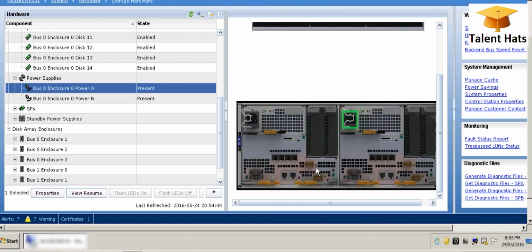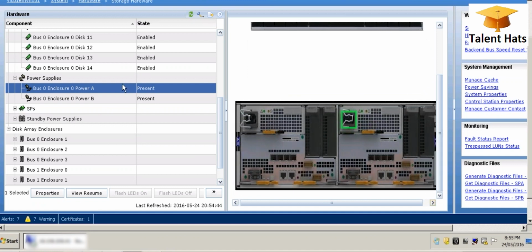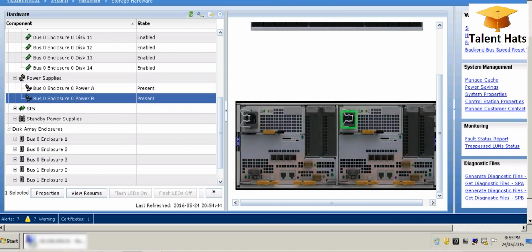Okay. Are you able to see, right? It was very small. Yes, one is this side, one is this side. This will be SPA and this will be SPB and this will be SPA. See the power A, power B even. And you can see SPA.